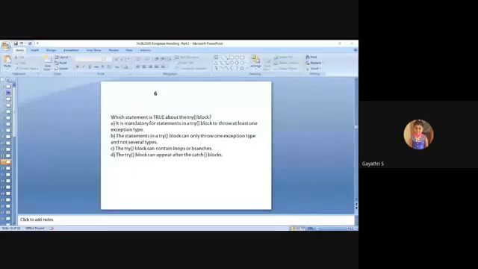Which statement is true about the try block? It is mandatory for statements in a try block to throw at least one exception type. The statements in a try block can only throw one exception type and not several types. The try block can contain loops or branches. The try block can appear after the catch blocks. Which one of the statements is right with respect to the try block? Question 6.